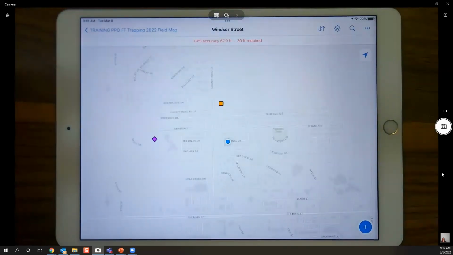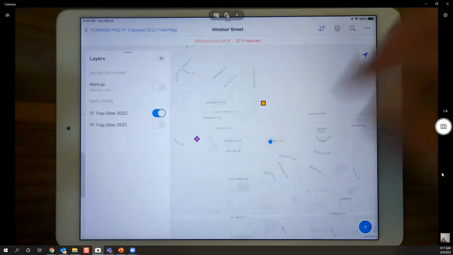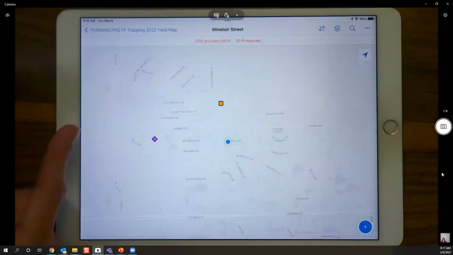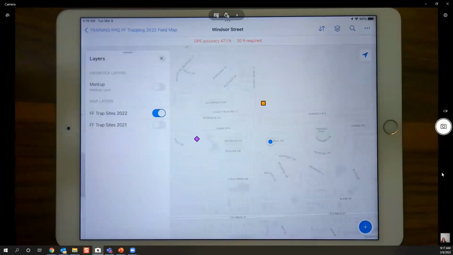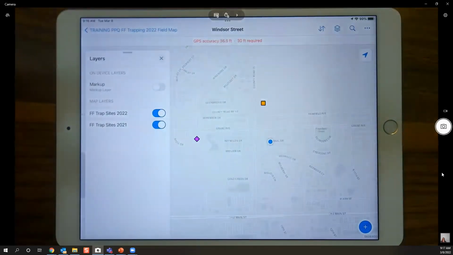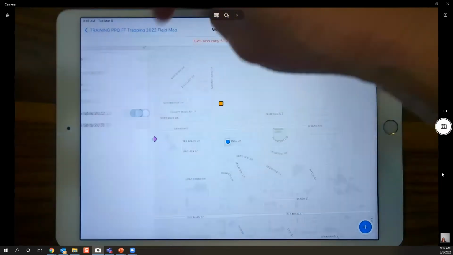And here I am, and a few buttons to take note of along the top. We have our sync button with the arrow in and arrow out. We have our layers button, and fruit fly has a reference layer for trap sites from the previous year, and it is defaulted to off. To turn it on, I can just do that if I'd like to. I'm going to keep that off because there's really nothing in my area, and close that.